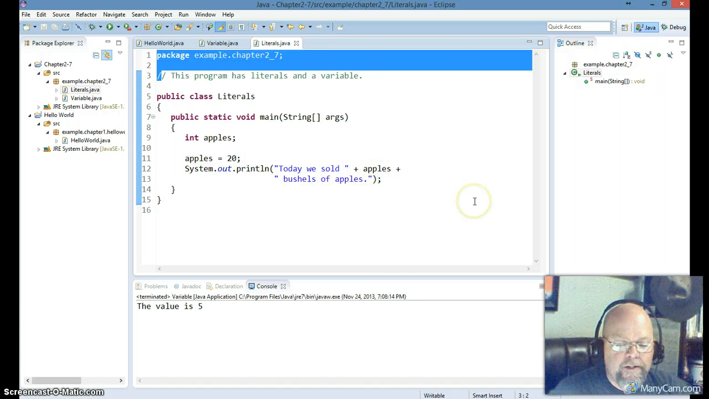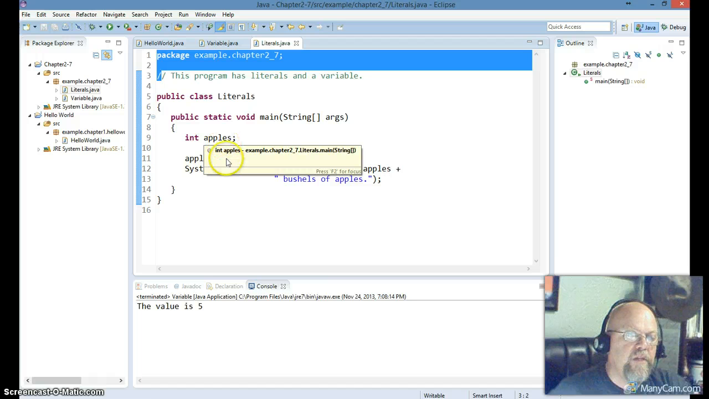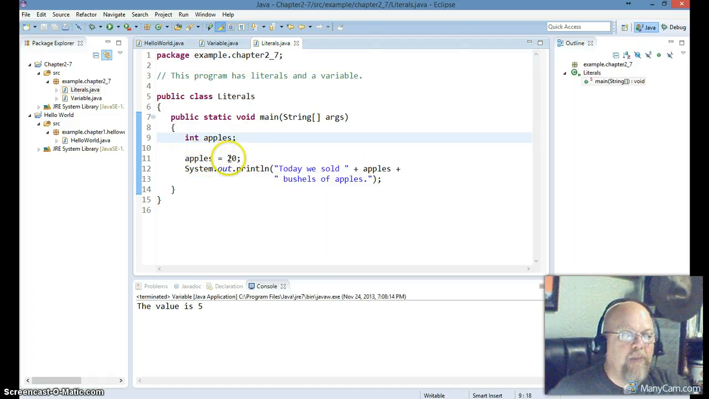of apples. Wow, what's going on there? Well, what we've done is right here. Now I have a variable called apples, and I'm assigning apples the number 20. Now the number 20 is not a variable. It is literally a number.